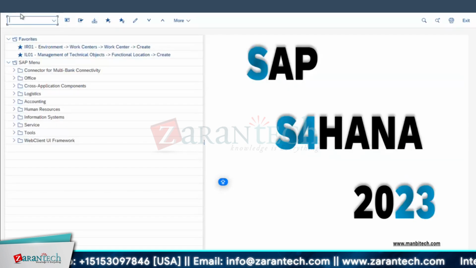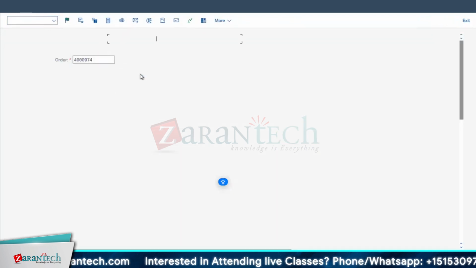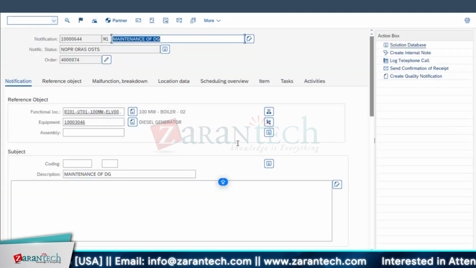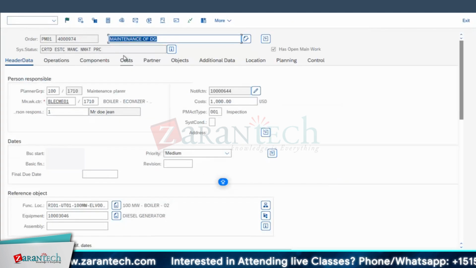Instead of going to notification and then to your work order, I'll go for IW32 directly. From here only I'll access the work order. Once I go here, if I want to go back to notification, you can toggle from here. Go for change, and you will come to the notification screen. Again, if I want to go for the order, from here you can go to the order part.